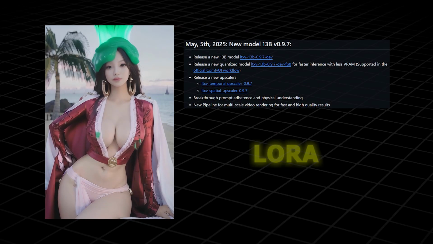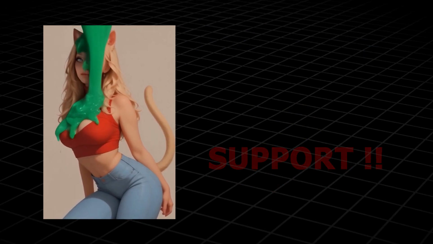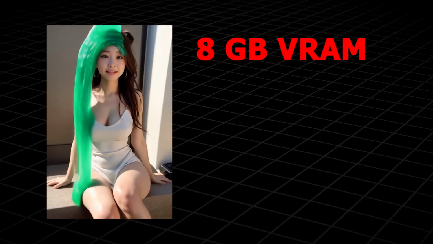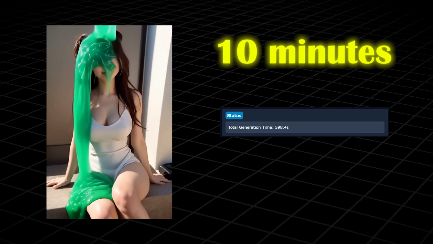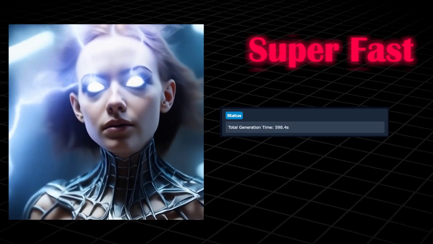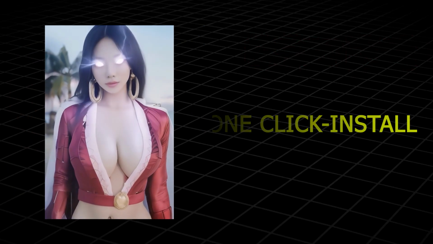This month a wild new AI has come out. I create these amazing videos on my laptop, which only has 8 GB of VRAM. Even though it's a low-spec machine, it only takes about 10 minutes to generate one video. The generation results are great, and it also supports LoRA. In this video I will show you how to download and use it with one-click install. So let's start our tutorial.